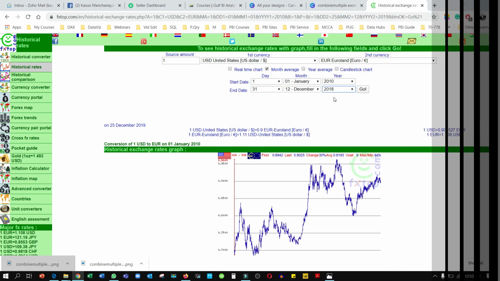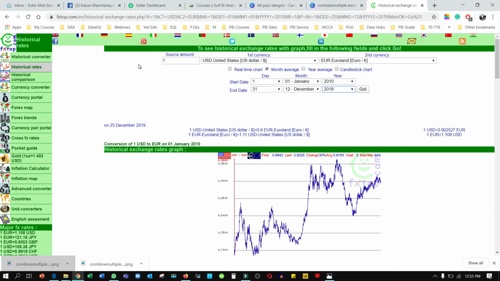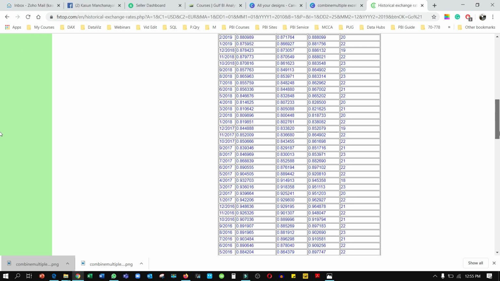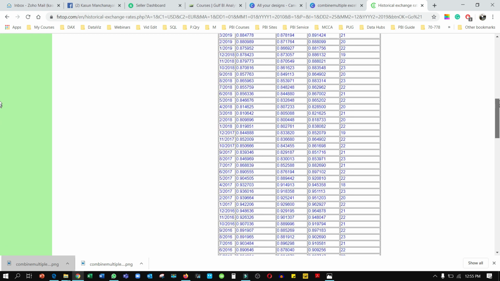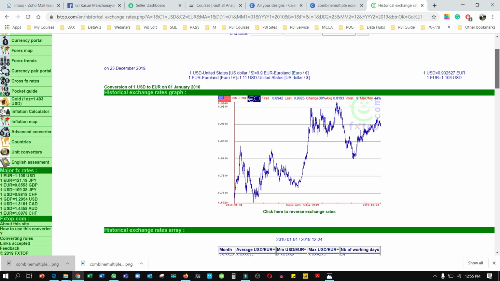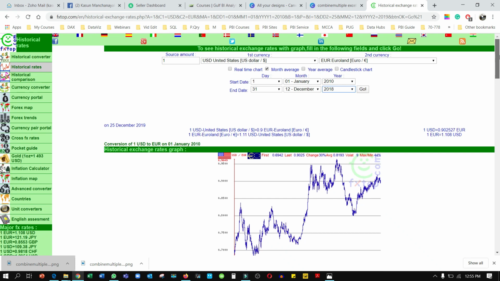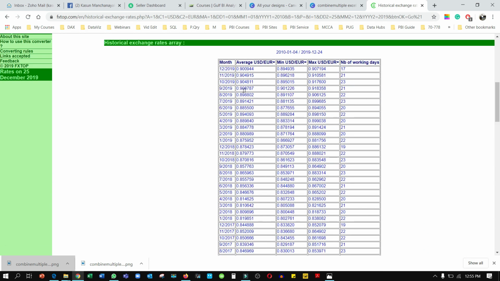Here I have a website called fxtop.com. What they basically provide is currency rates. If you select month by month, day by day, or year by year, they will provide the currency rates based on the base currency and the other currency. So by month, what's the average rate?